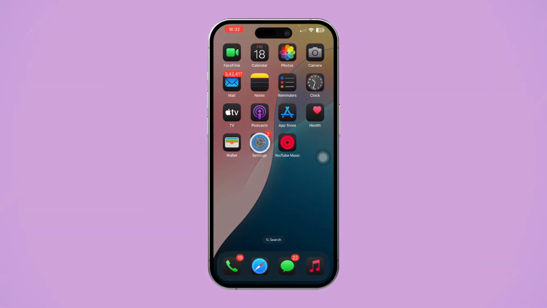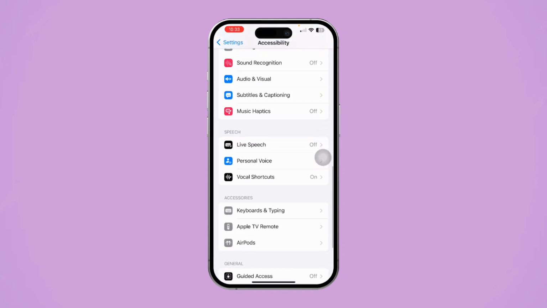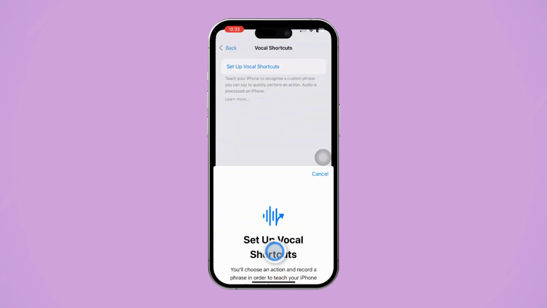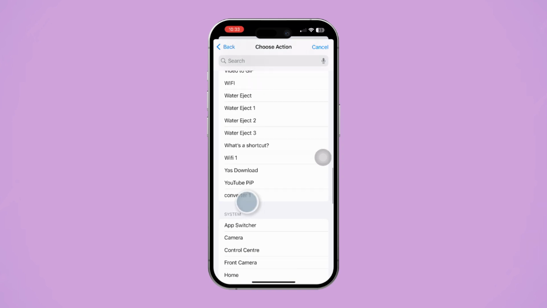Open Settings on your iPhone. Scroll down, tap Accessibility, scroll down, and tap Vocal Shortcut. Tap Set up Vocal Shortcuts. Then tap Continue. Now select your action. Scroll down. Here, I'll select a camera.